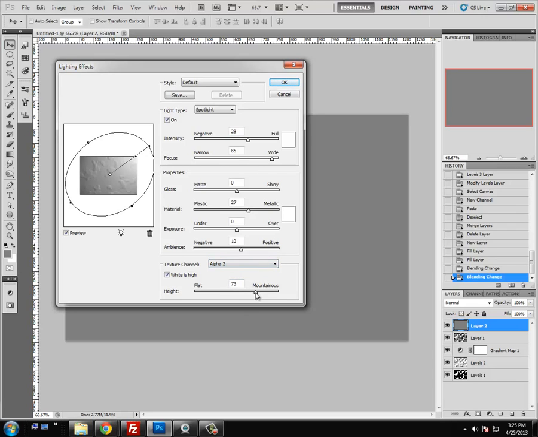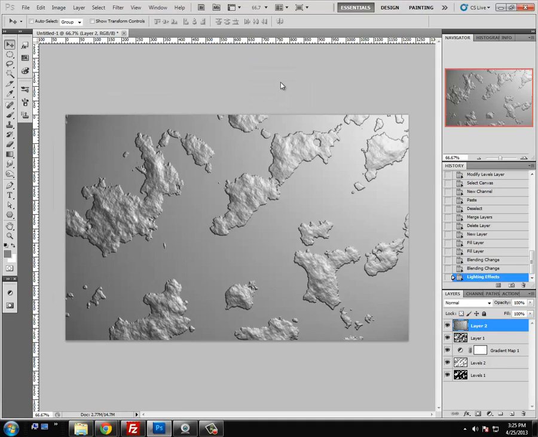In fact, let's drag this up, this flat and mountainous, to about 75. Good. Hit OK. Look at that. Isn't that hot? And I really can't claim credit for it. I didn't do much. But yeah, this is neat looking. So, what do we do now?